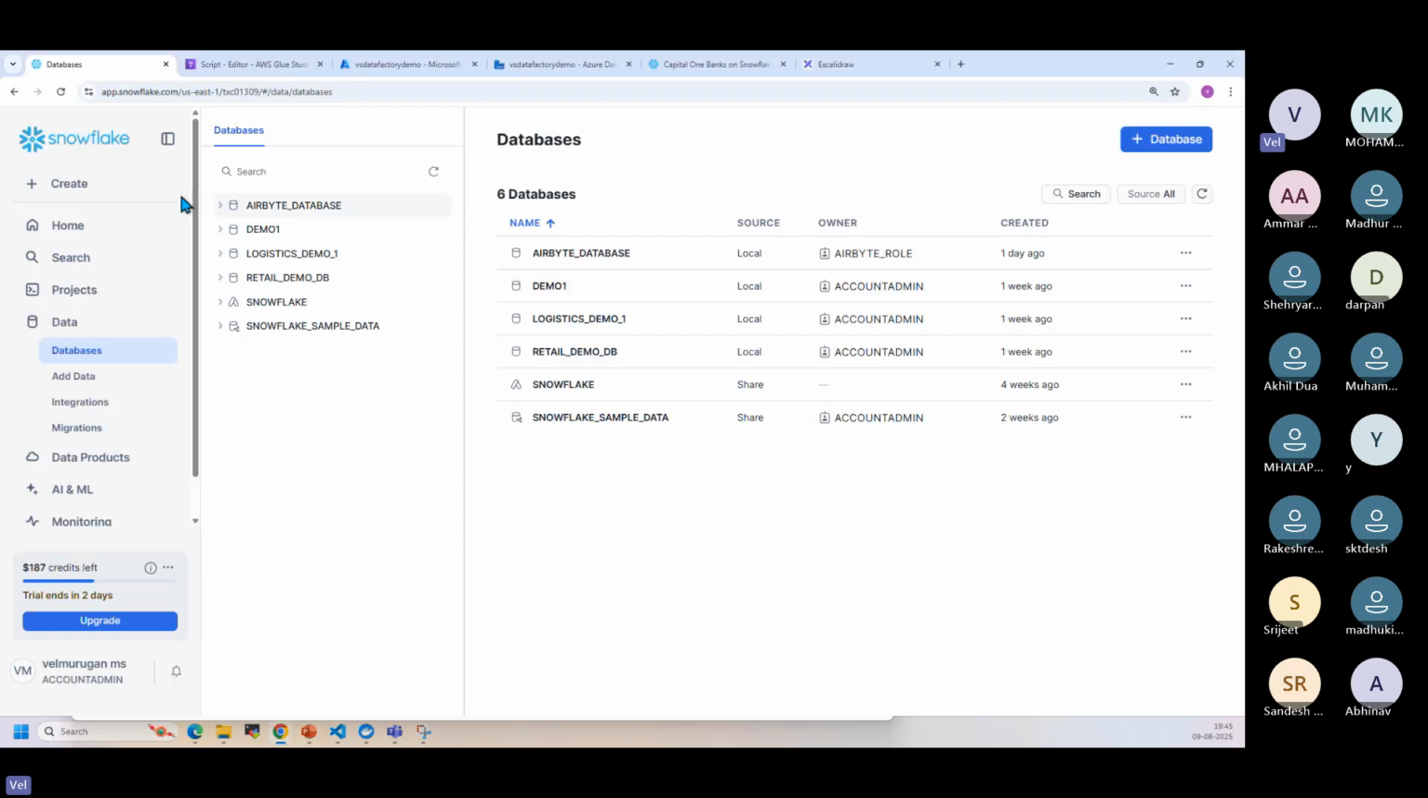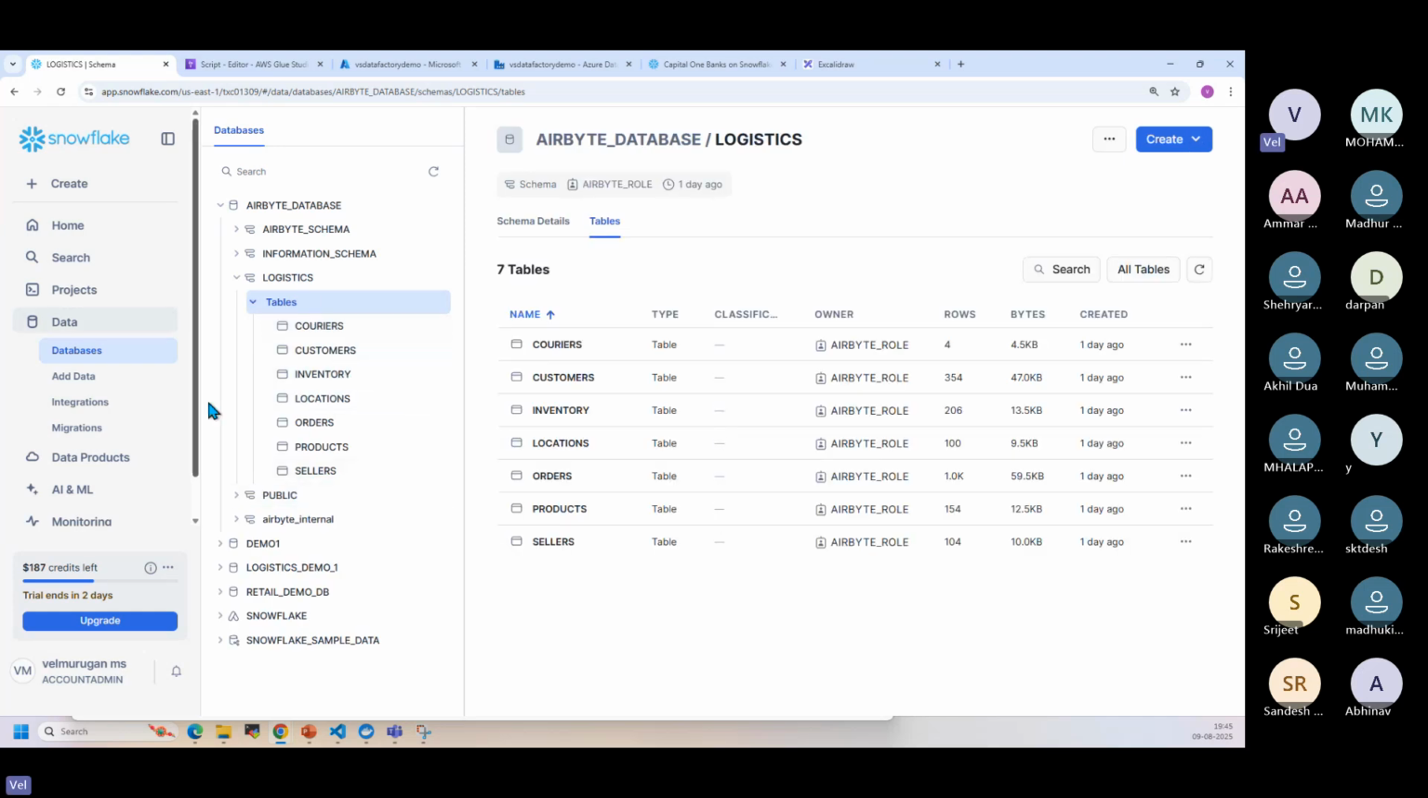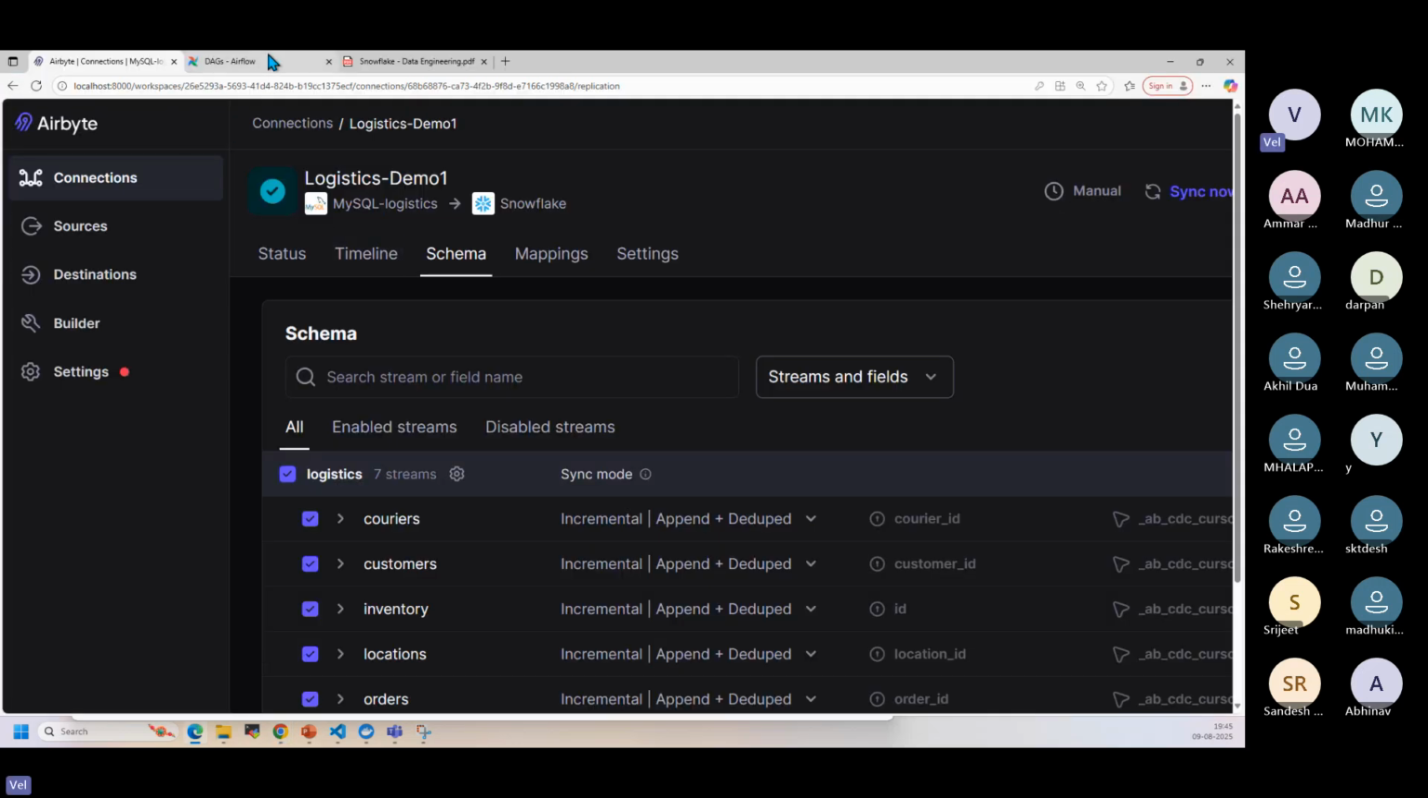So let me go and show. After doing ingestion, I'll get the data in my Snowflake database. So let me show you the data. You can see the data is here. All the tables are created. I can use the raw form of data. Then for transformations, I can schedule my transformation using Airflow.